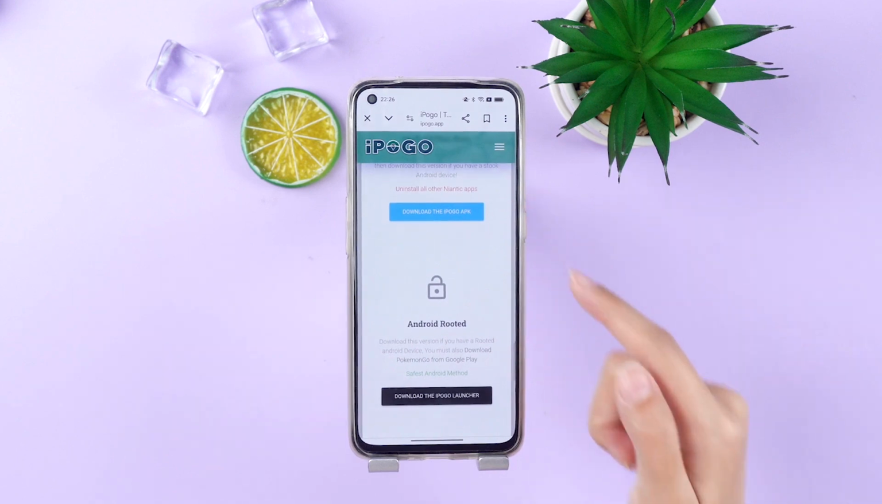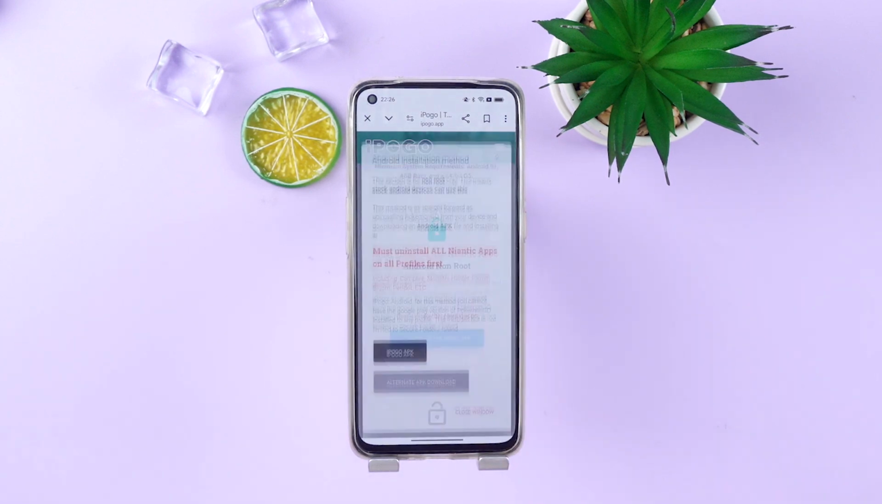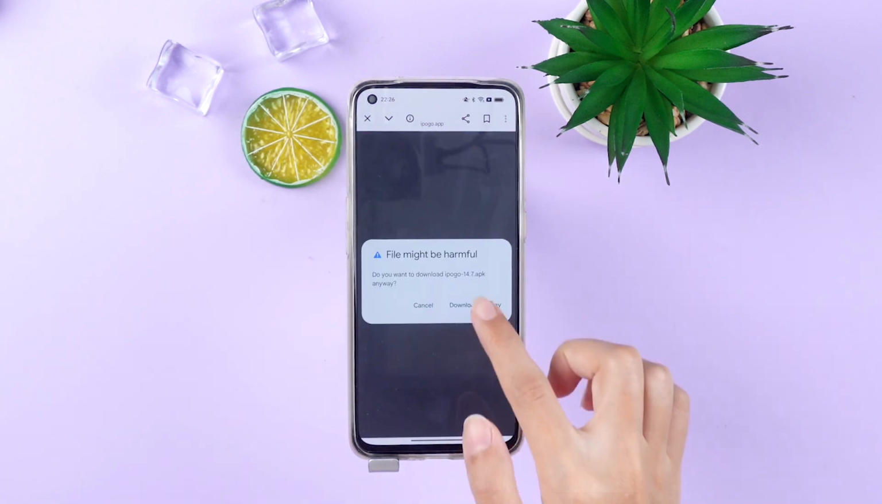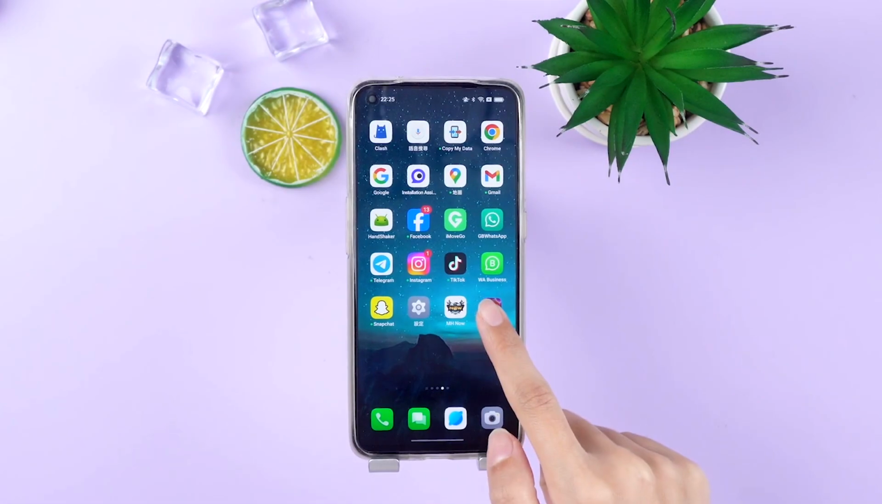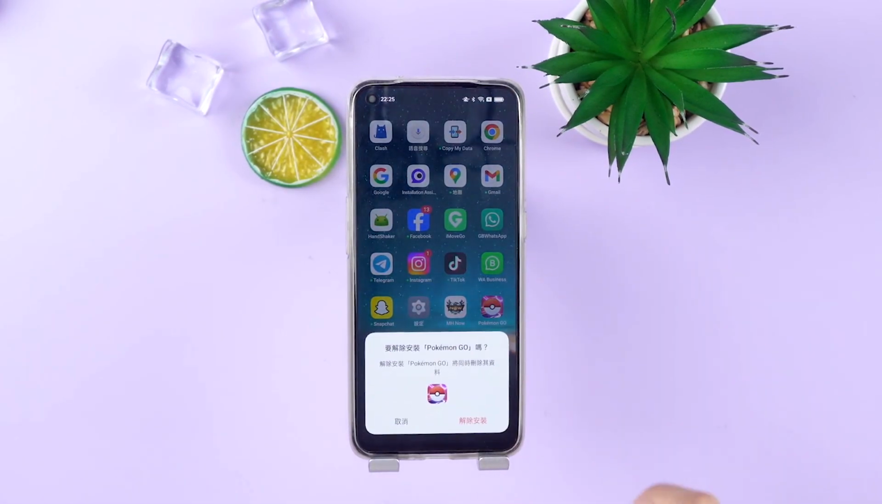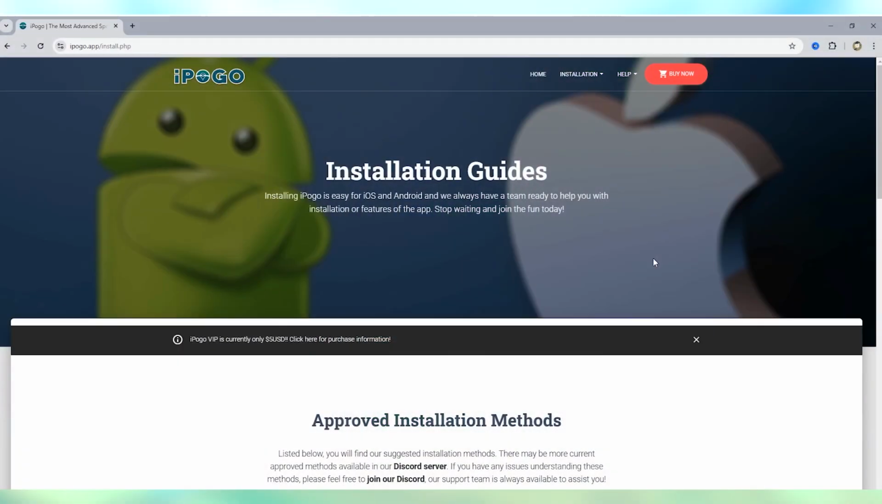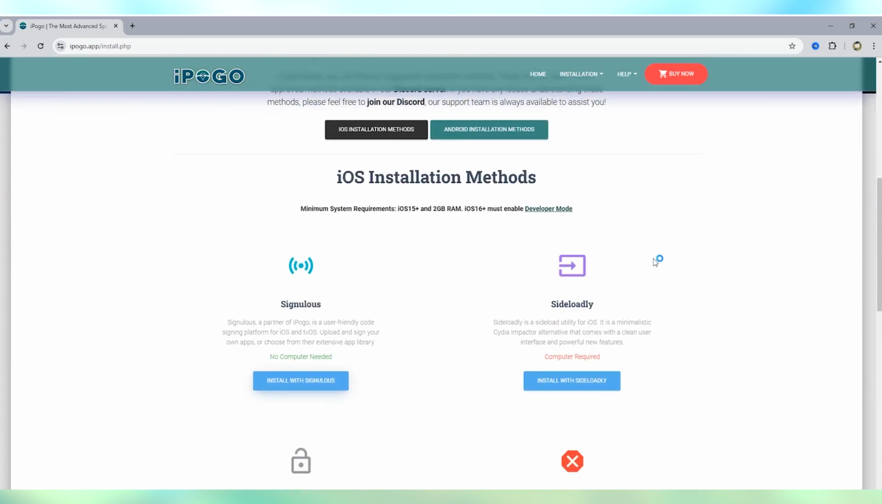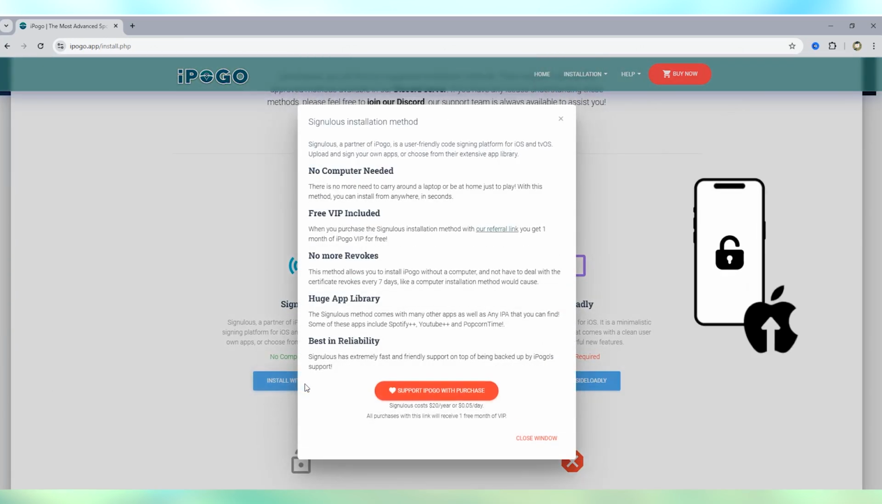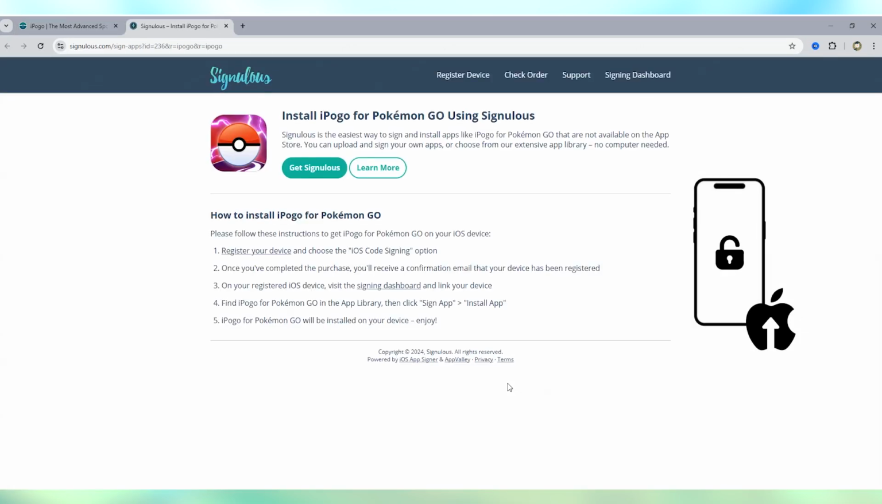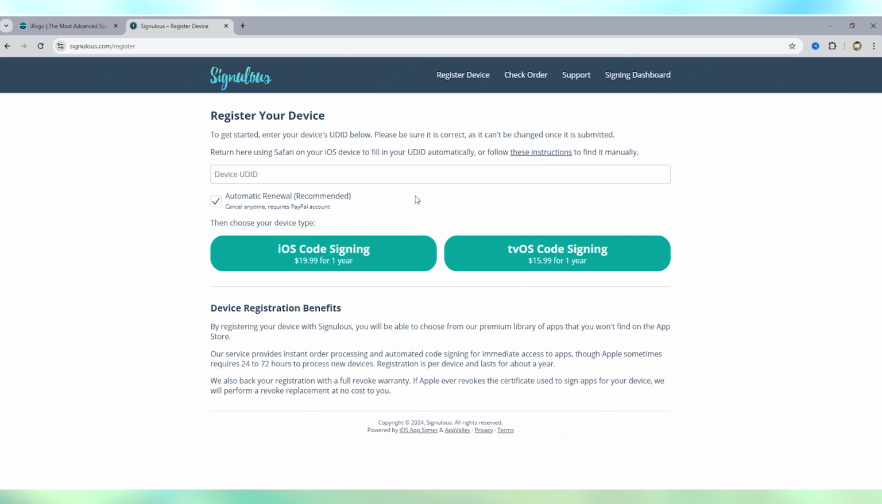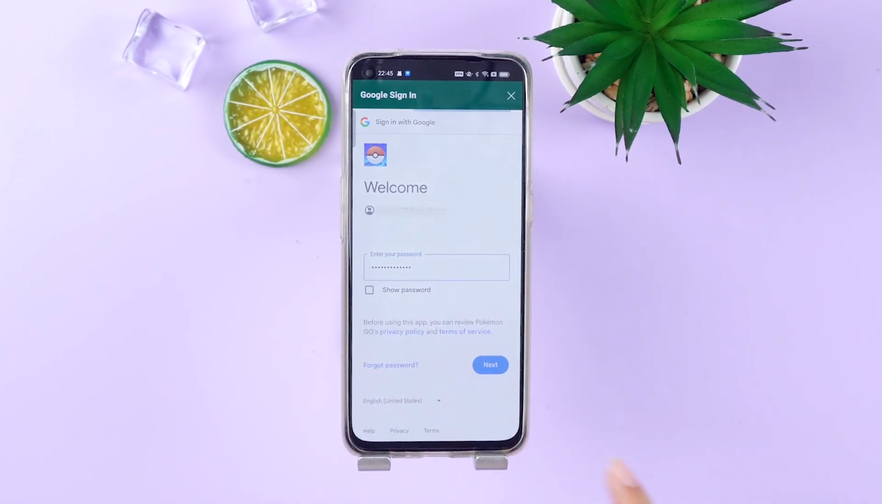iPoGo provides both rooted and non-rooted versions, so you can pick one based on your device setup. Before that, you need to uninstall the official Pokémon Go from your phone. It's a bit tricky if you're using an iPhone. First of all, iPoGo requires your iPhone to be jailbroken first. Plus, you'll need to purchase the Signalist service for $20 a year to download it. After completing these steps, you can install iPoGo.